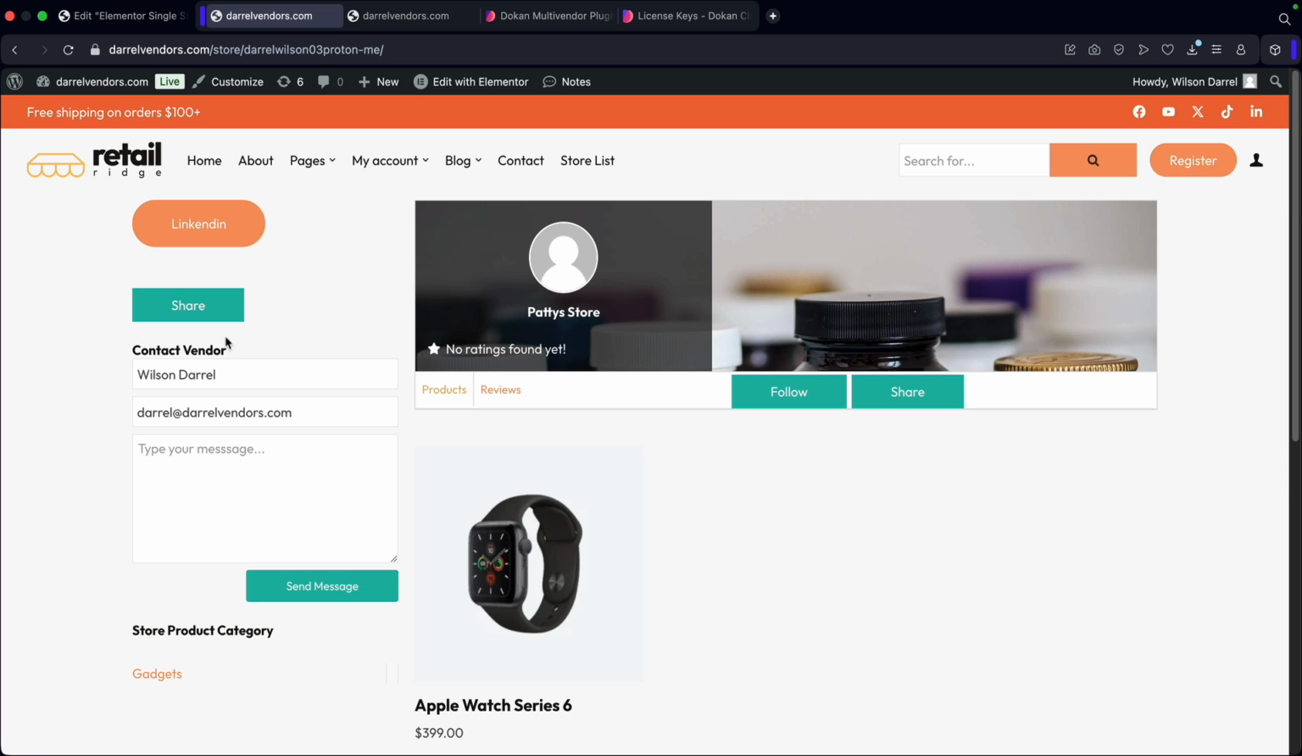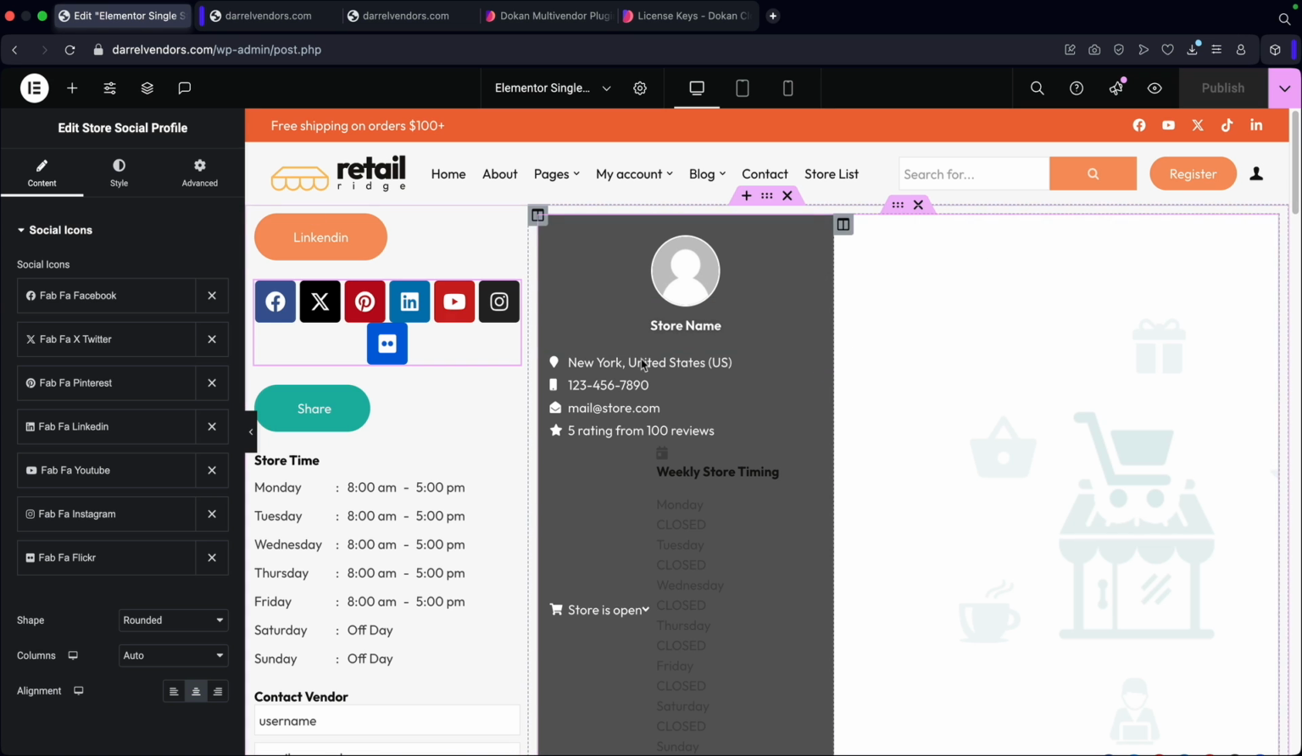So you can basically make this page however you want, and this will reflect all of the vendors on your websites. So if you're building a store, you might come across that there is not a template available for your niche.